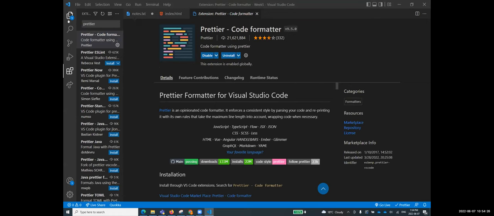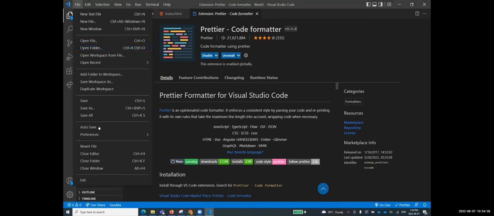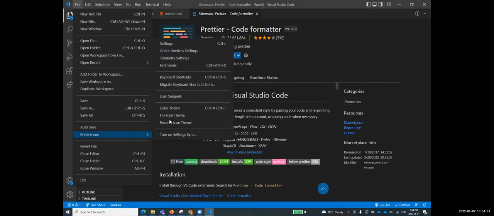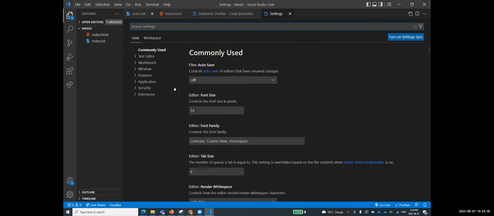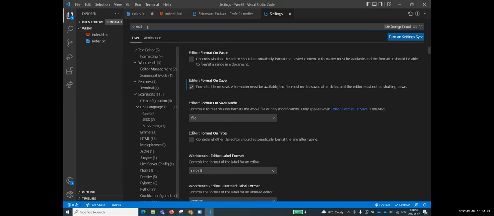Now, see here. I'll tell you the other thing. If you go to File, Preferences, Settings, and here you write Format, there is an option, Format a file on save. It is checked over here. Make sure.